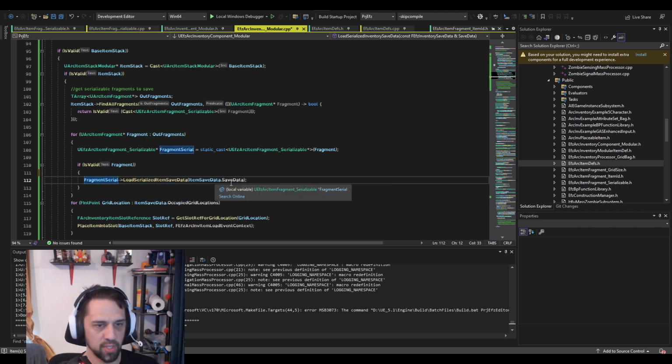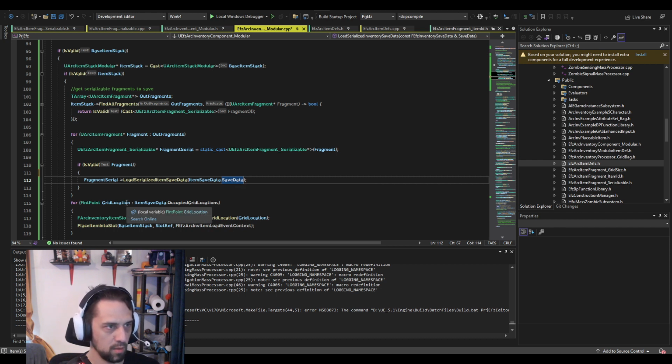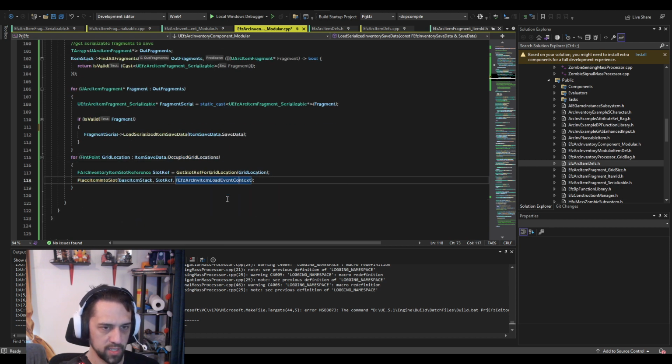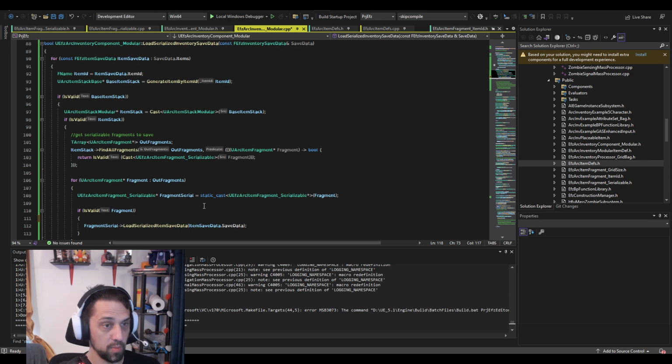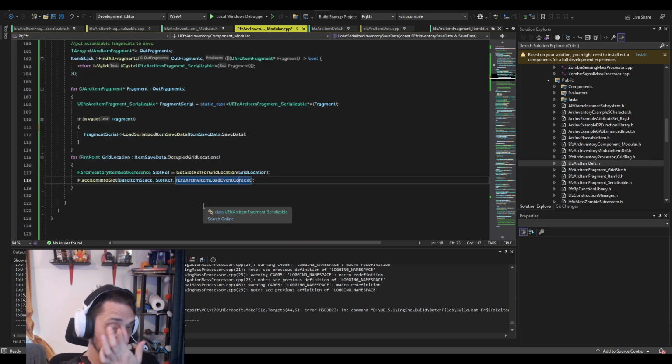So for each fragment serial, we're actually going to pass it all the save data for that item. So it'll have to intelligently pick which one it cares about. We can handle that in the blueprint. That's fine. And then for each grid location, we place it into this. Yeah, that might be good. We might be done.